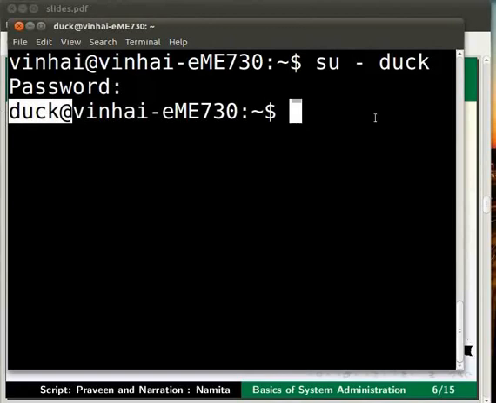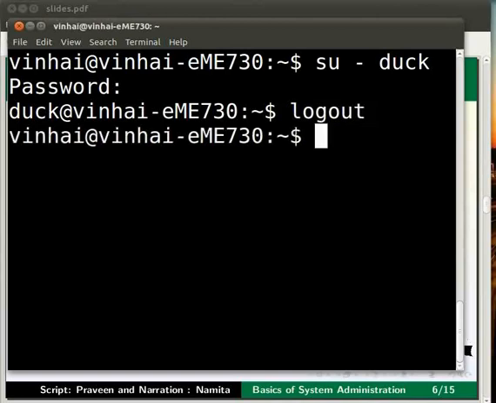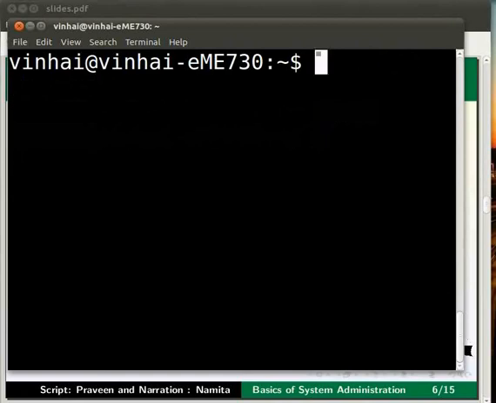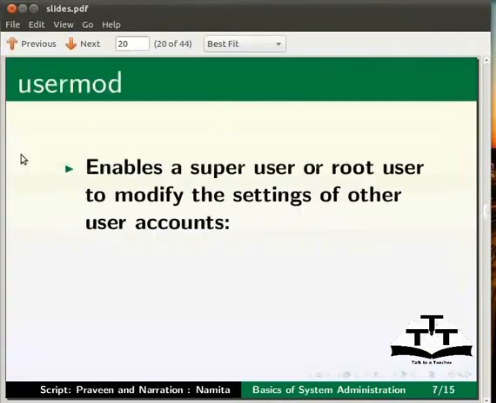To log out from this user, type logout and hit enter. Now the terminal logs out from the current user duck and comes back to the previous user account, which is withhigh in our case. Let us learn about the usermod command.